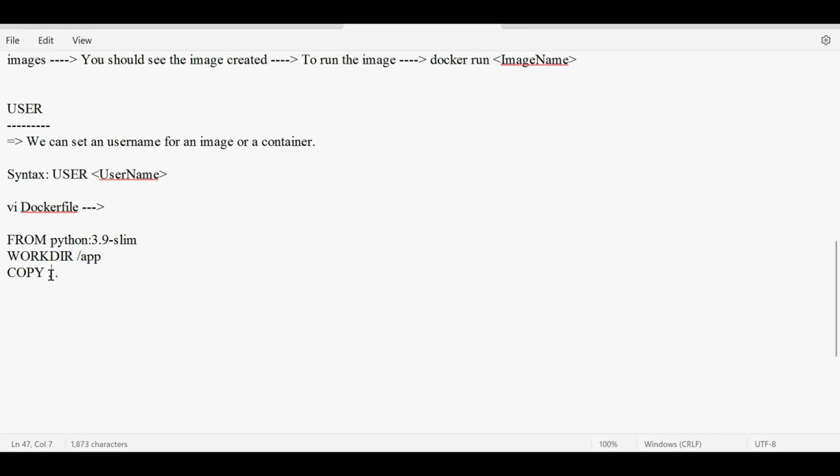The first dot represents whatever content is available in the current directory, and it is going to take it into another directory, which is known as the /app directory. That's what dot dot represents.